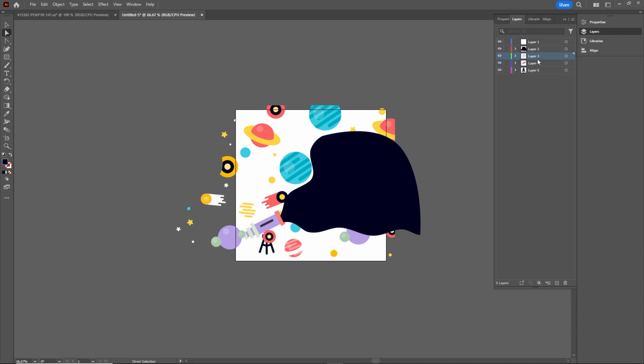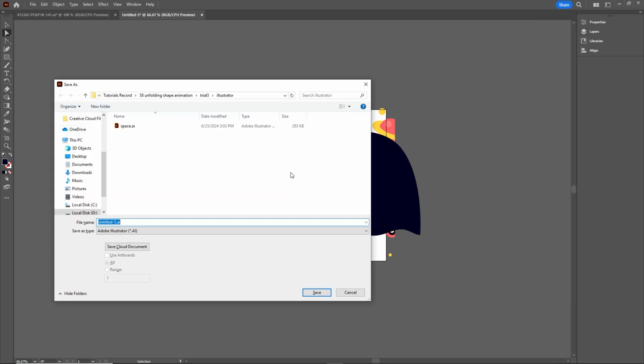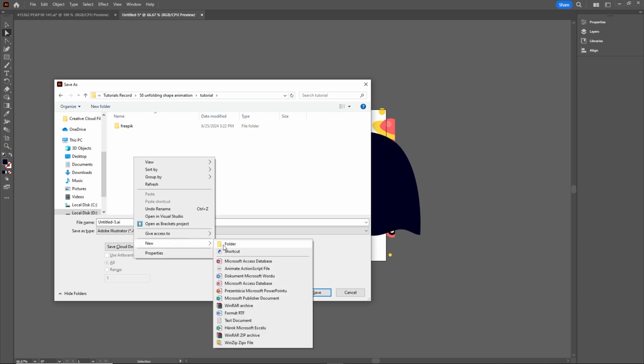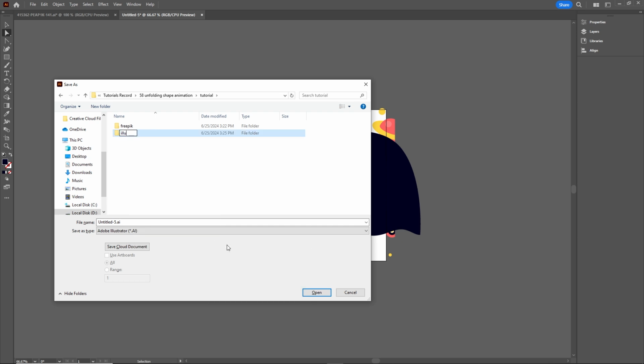So right now I am going to have them on the separate layers. Layer 1 is going to be empty because we have put everything away, so I can delete this, and yeah, so I am going to save this as it is. So I will go with Ctrl S, Command S, and I will go to the place where I want to have this, and I will just create a folder which I am going to call Illustrator.